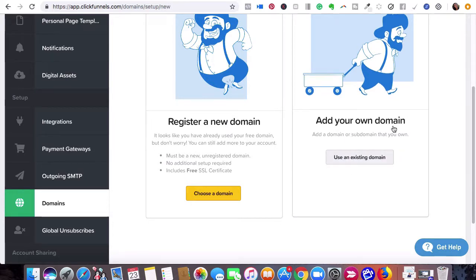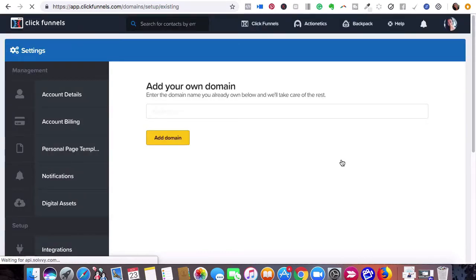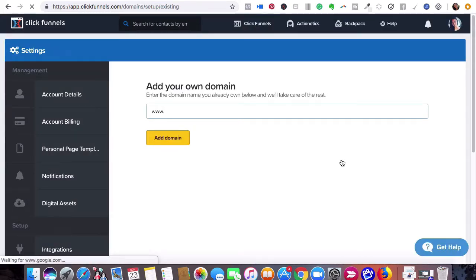Click on add your own domain, use an existing domain. You can buy a domain from ClickFunnels, but I highly suggest you buy your own domain from an external site like GoDaddy and Namecheap, like I said. It's going to be a lot easier for you in the long run. Just follow my instructions. Real estate blogging is one of my other websites on the side that I could connect.